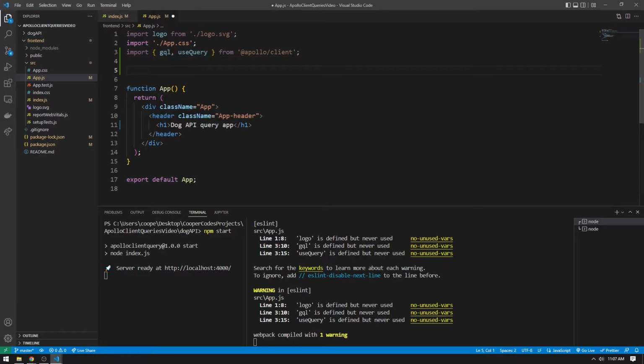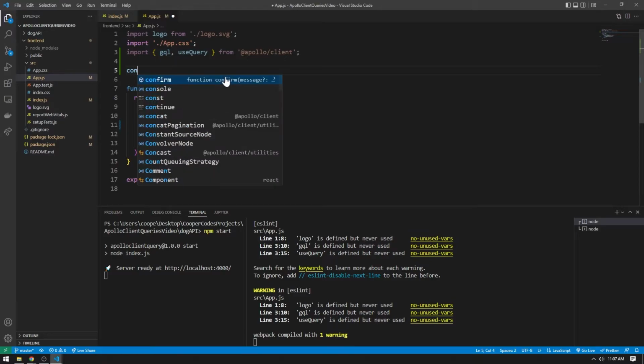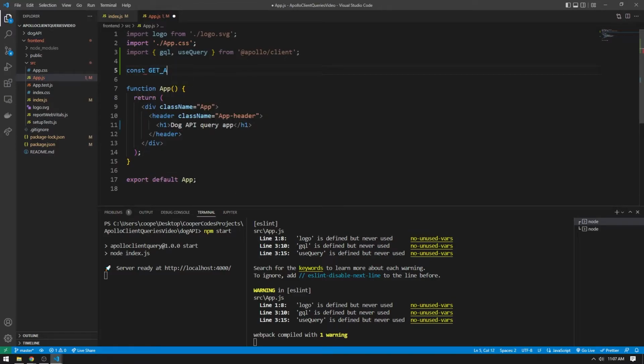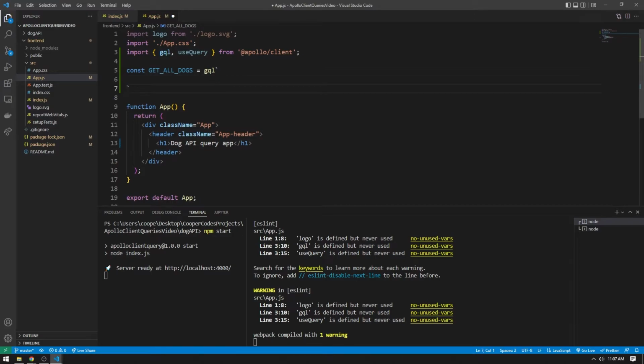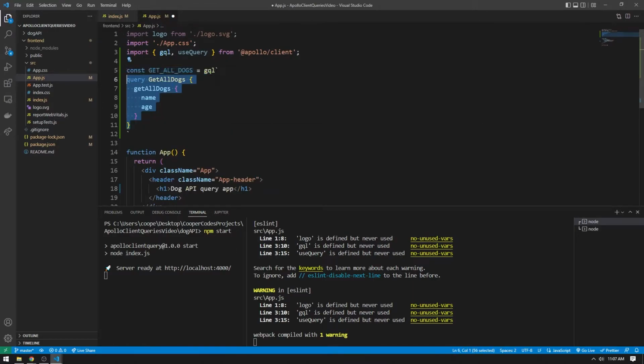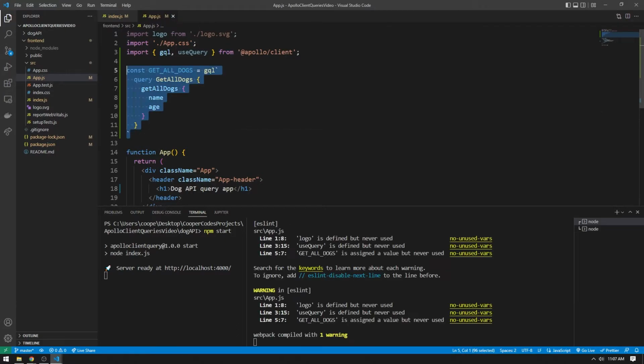We are going to start by defining our query name. For example, const get_all_dogs. We are then going to use GQL, which is the thing we imported right here, and then backticks. That means within these backticks, we are now speaking GraphQL. We're not speaking JavaScript anymore. And we can just copy paste this getAllDogs query that we made in the sandbox. The sandbox is a super helpful tool. Once you make a query in the sandbox, you can go bring it over to your front end just like this.